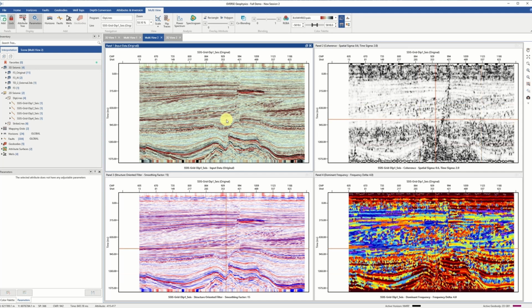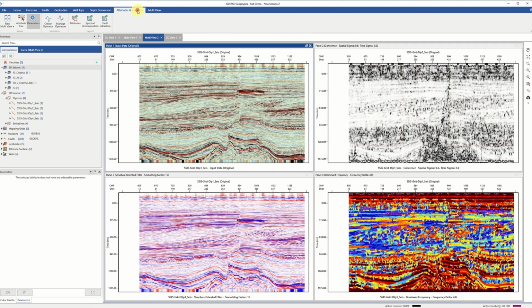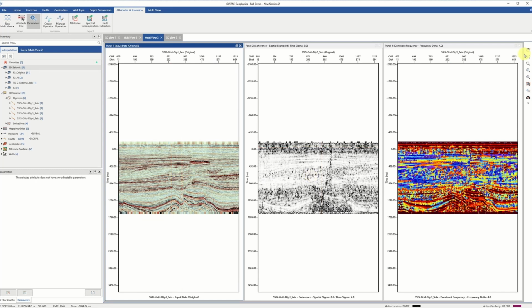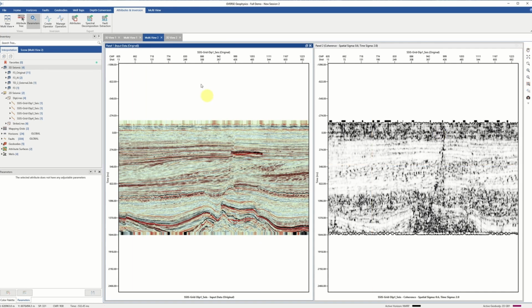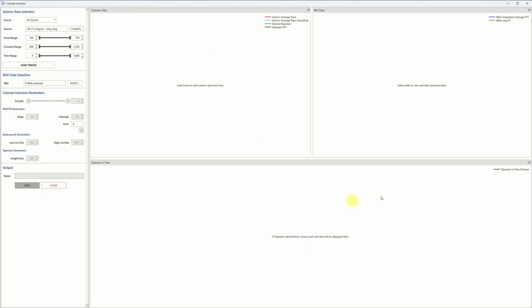Now I also can perform inversion on my 2D data. Let me go ahead and collapse down my panels in order to go to a 2-view panel. Now I can come here, and the same way I would create my inversion on 3D data, I can do the same for my 2D data.